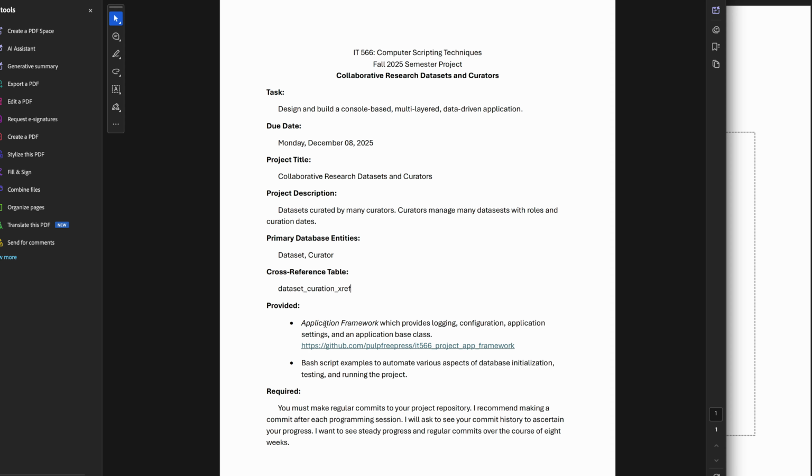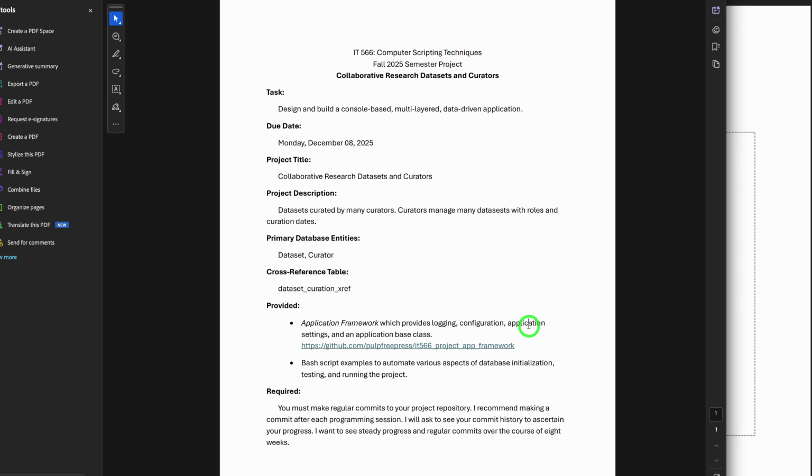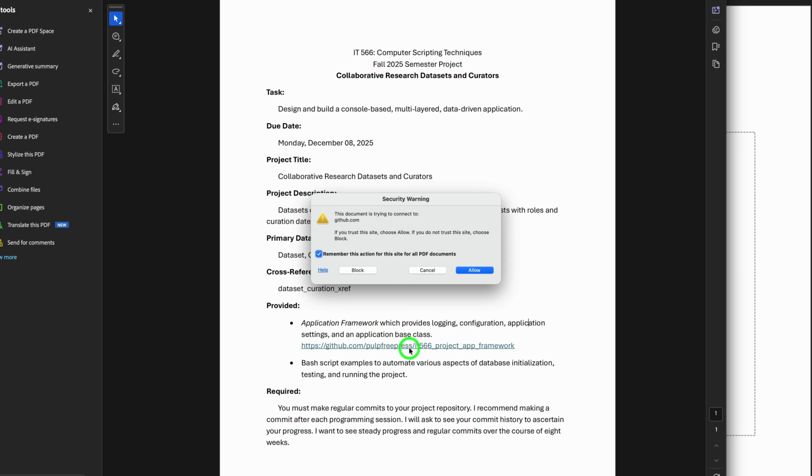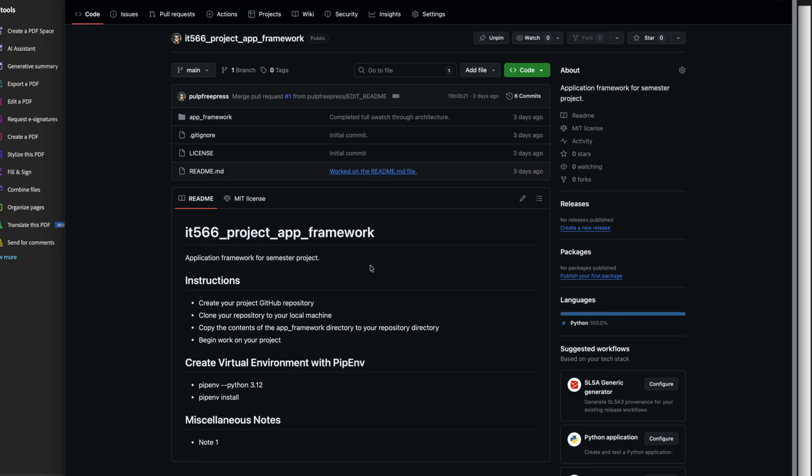So what have I provided? I provided the application framework, which provides logging, configuration, application settings, and an application base class. So how do you get there? It's in my repository. So you click on this link. I'm going to allow it. It takes you to my GitHub page where this repository is.